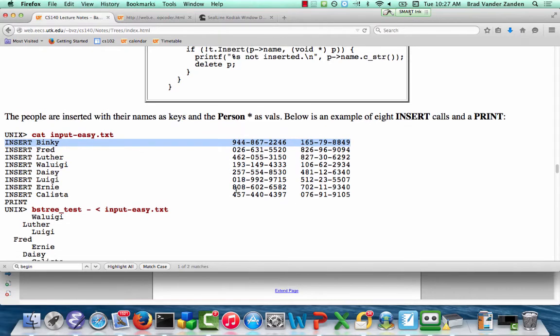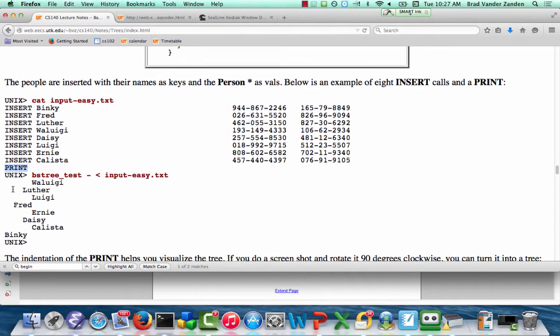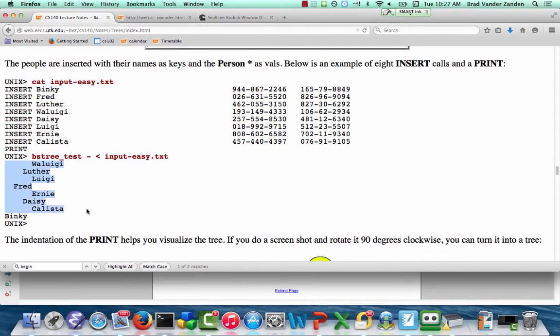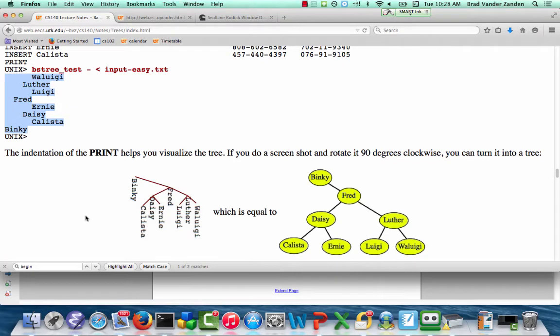So he just has a number of commands that you can do. Print is going to do an in-order traversal of the tree, and it's going to print it out in a way that if you were to rotate the output 90 degrees clockwise, it's going to look like a tree. Okay, so it takes some time to get used to reading it.